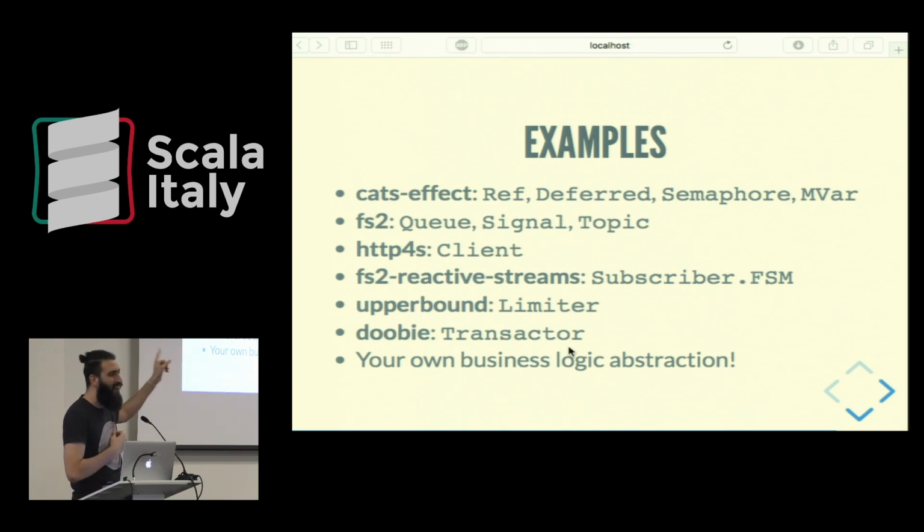In HTTP, this is a Client, and people are confused by this. Why is it F of Client of F? Because actually there's some state being shared there, and that's a connection pool. And with the same technique, you can decide which calls share the same pool and which calls don't, with the same very, very simple mechanism.